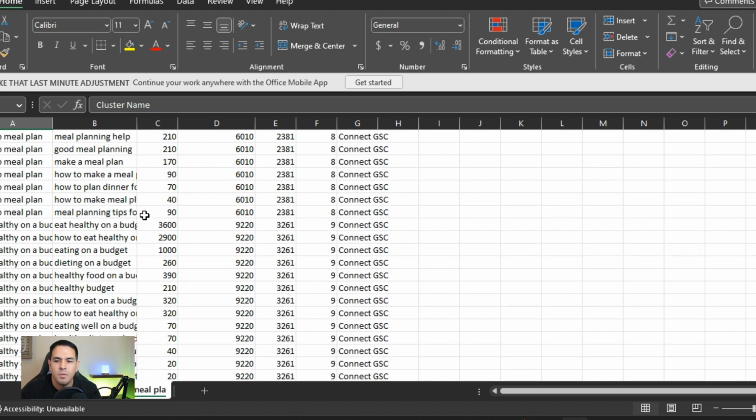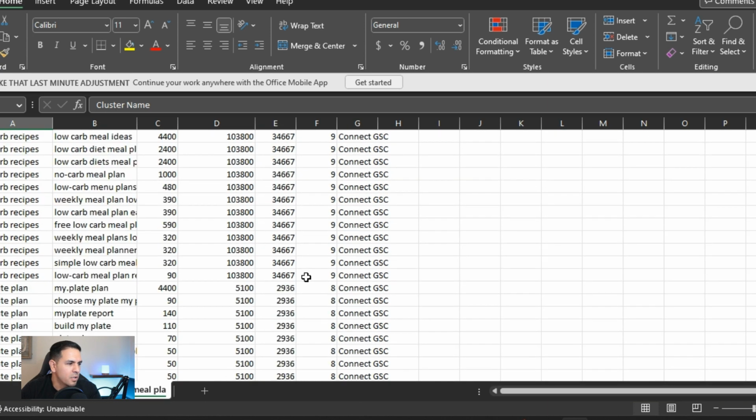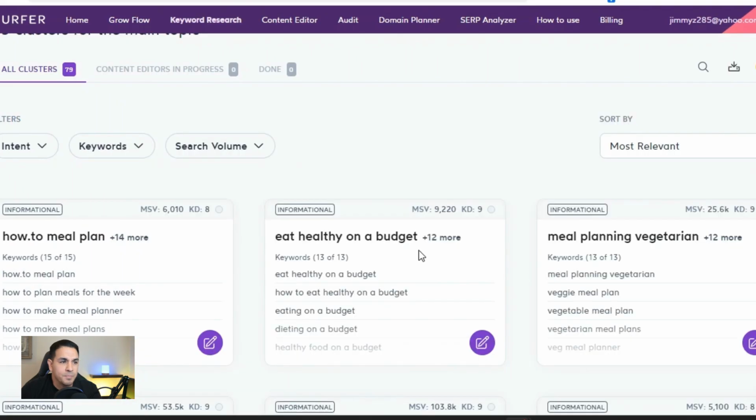Like that, you don't have to worry about keywords. You have tons of keywords here for the year. And as you can see right here, if we go down, everything is right there for you to use. You can use this file easily. And that's how you would do keyword research using Surfer SEO.